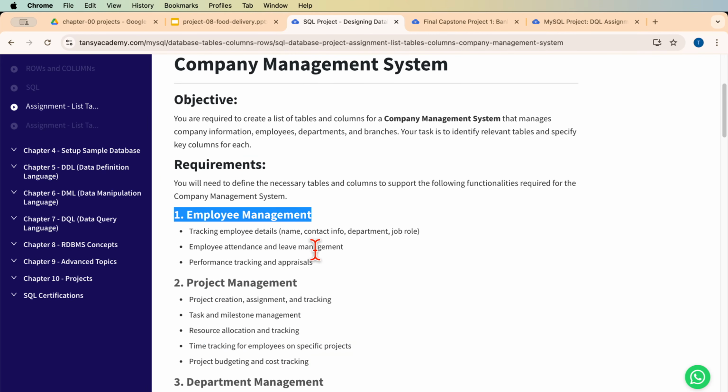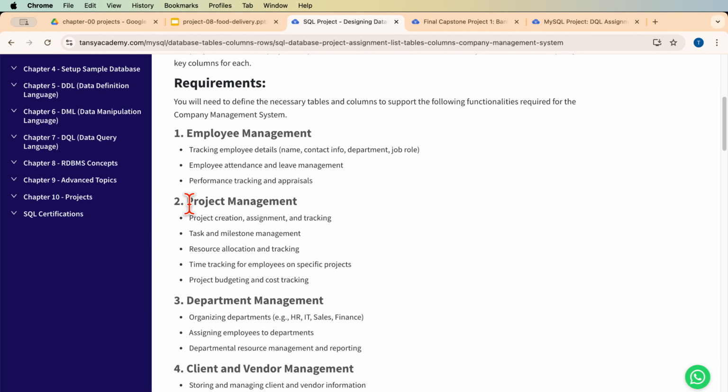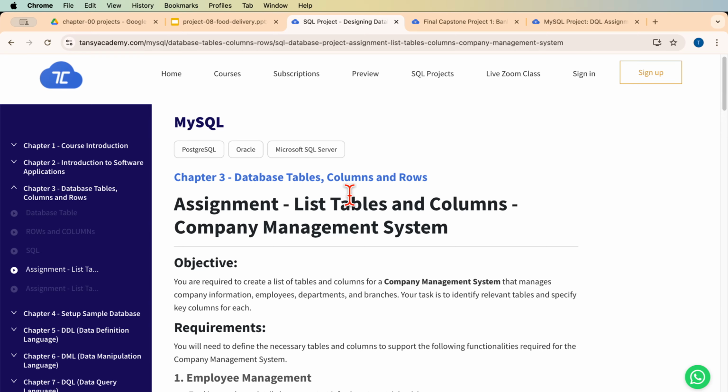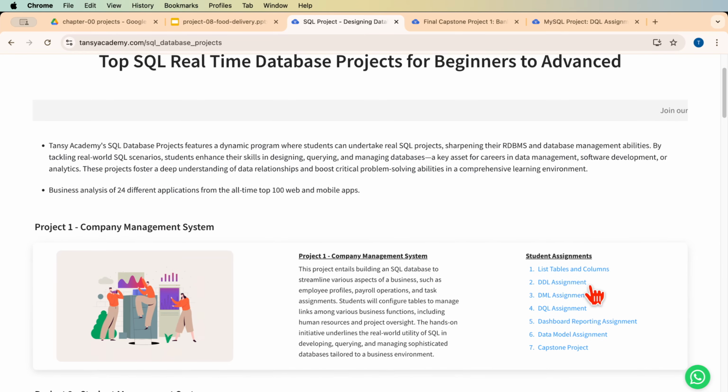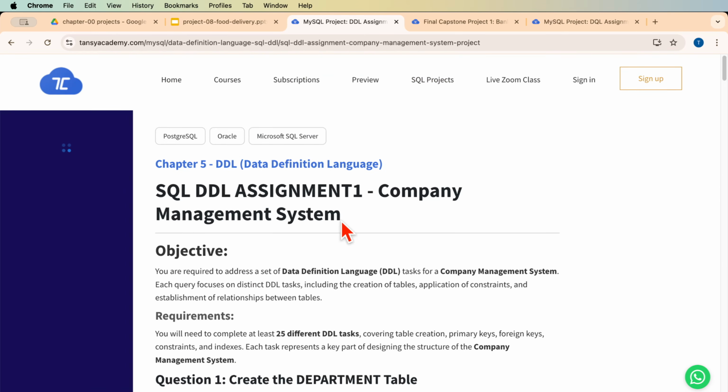This is for you to get the taste of what a table is, how to name a table, how to have columns. So this is like rough work for you to get your hands on the tables and columns before you enter your real project. Okay, so your real project starts with the DDL assignment, chapter 5.